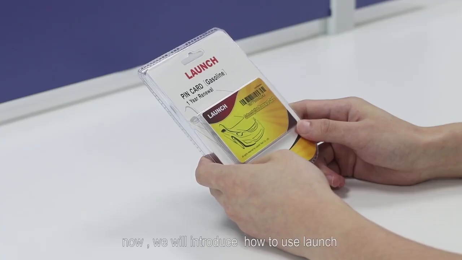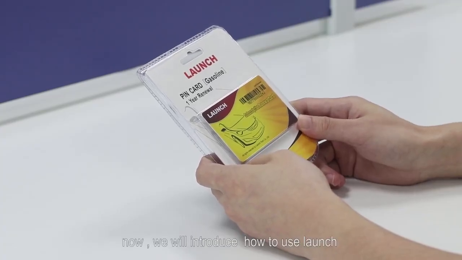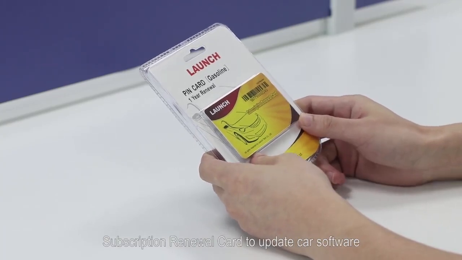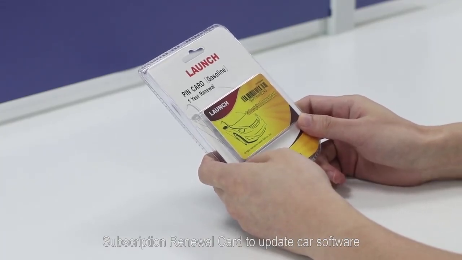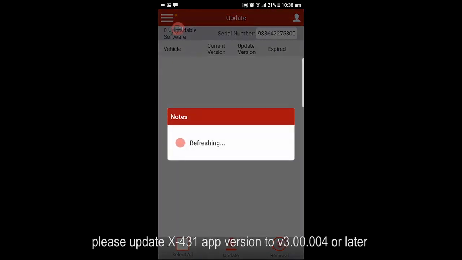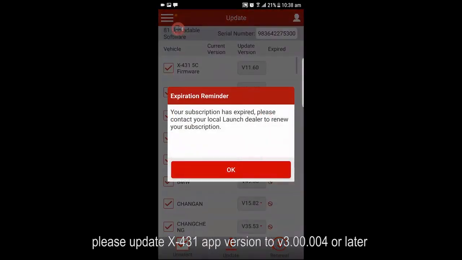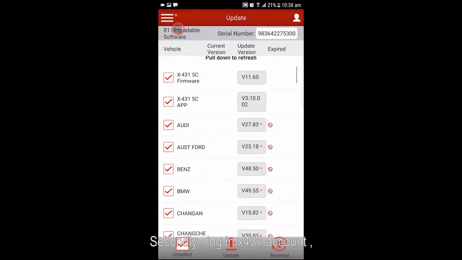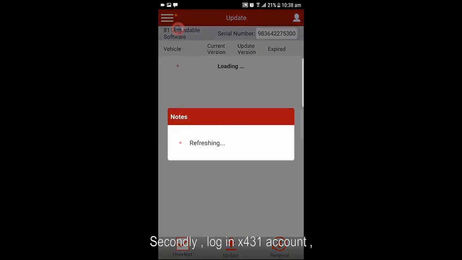Hello everyone, now we will introduce how to use Launch subscription renewal card to update car software. Firstly, please update X431 app version to v3.00.04 or later. Secondly, log in X431 account.